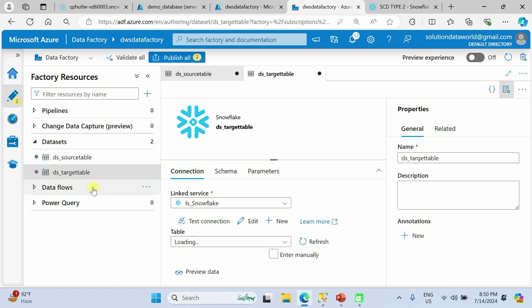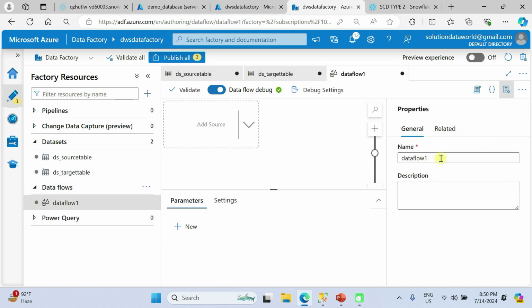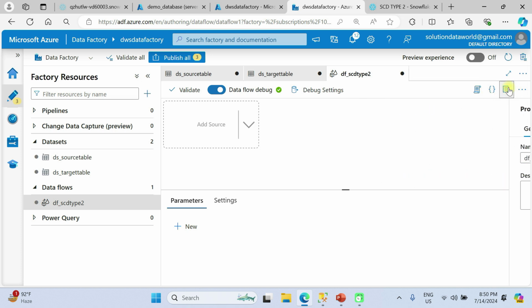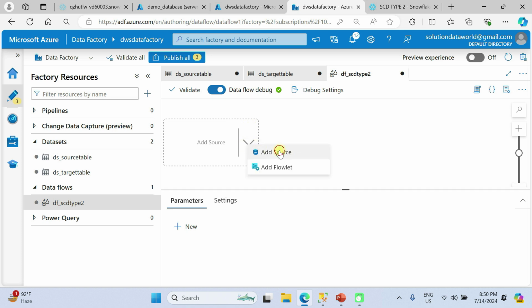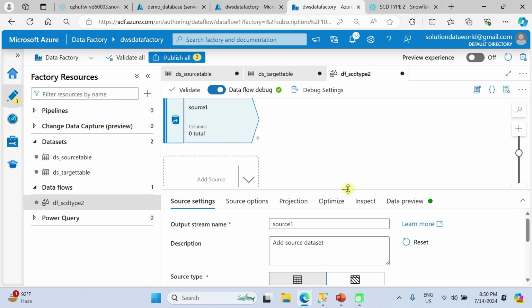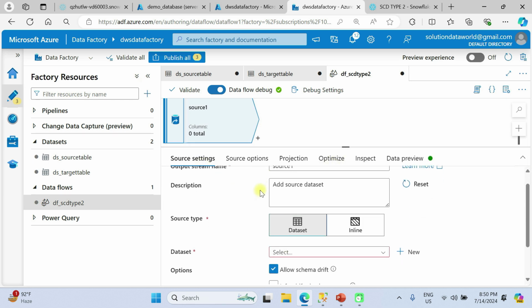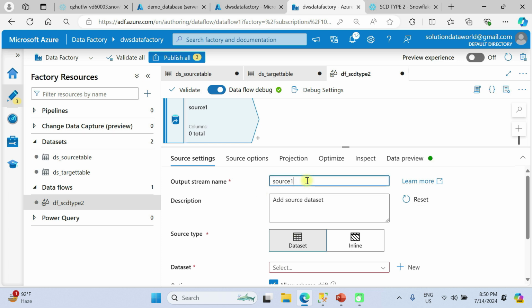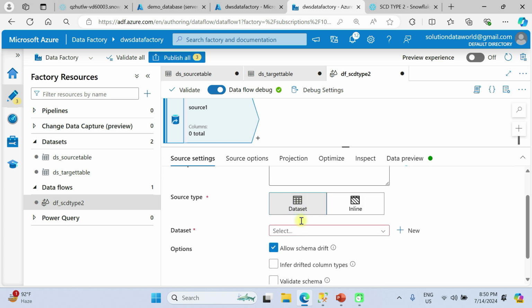Okay, so now go to here, third step is we need to create here data flow. So go to here data flow and click on this three dots and click on new data flow, and we rename it df SCD type 2. Okay, minimize this and select here source transformation. Okay, so let's design here source transformation. Go to here source transformation and name it source table. Okay, and select here dataset.